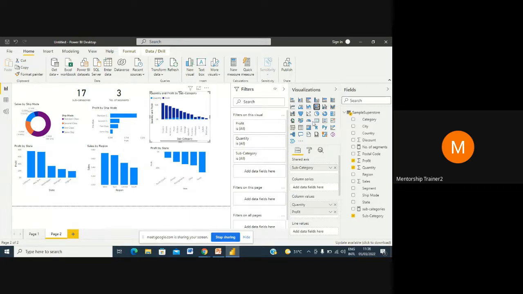I've clicked it now, so let me come to the template and put it well. I want the shared axis to be subcategories. As someone's mic is on, please mute. So on the subcategory, quantity and profit, the insight there now is that copier made the highest profit, 55,617.